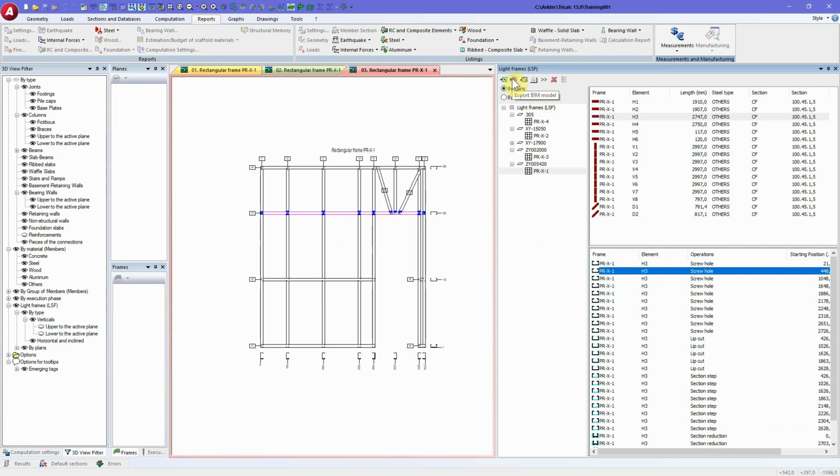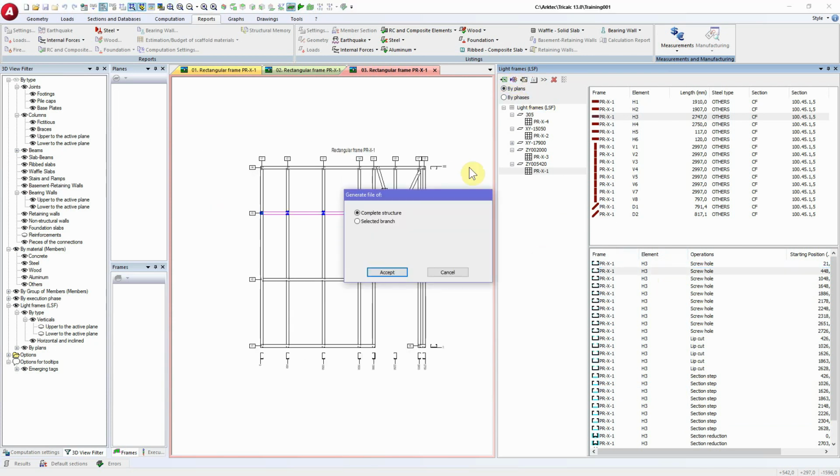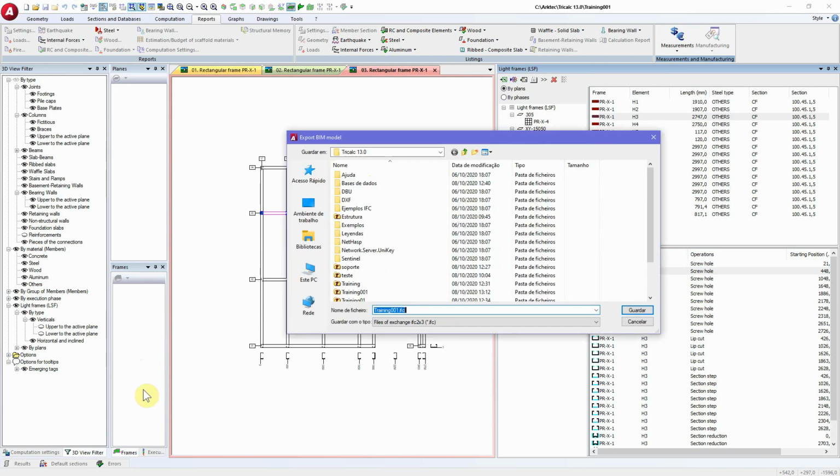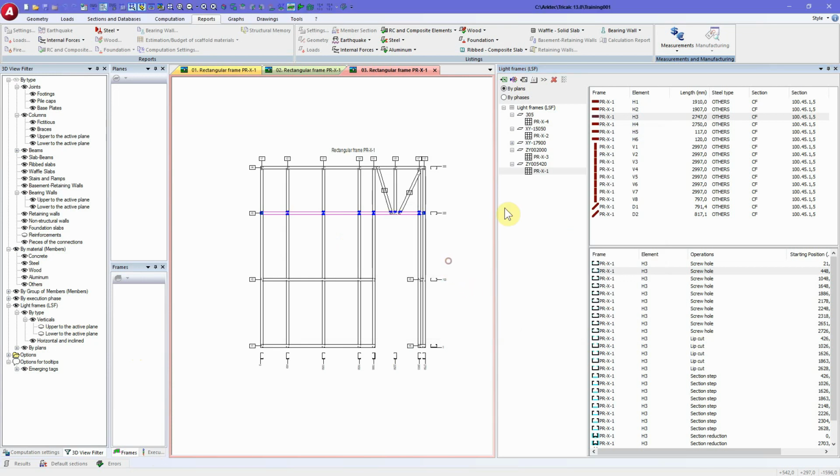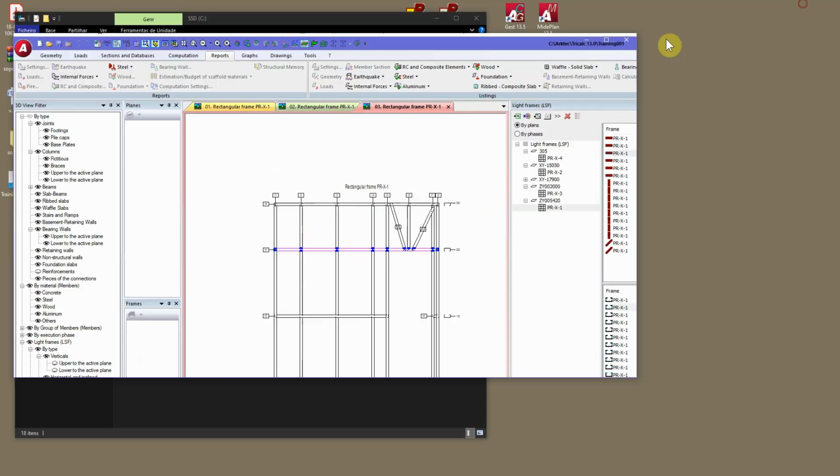Also, you have here the possibility to export the beam model. You can export the complete structure or just the selected branch that you have here. The branch can be a construction phase, an execution phase, or elements that you have selected. So it is possible to create all those filters.